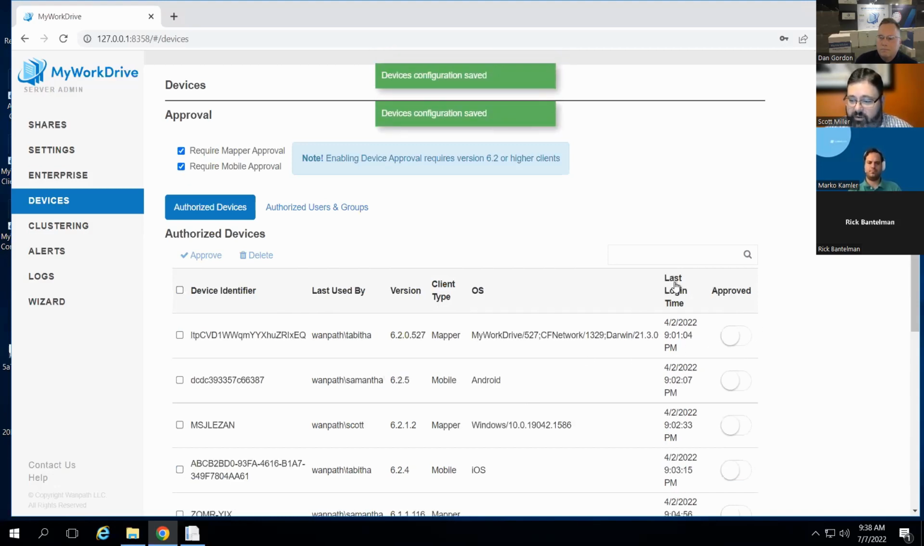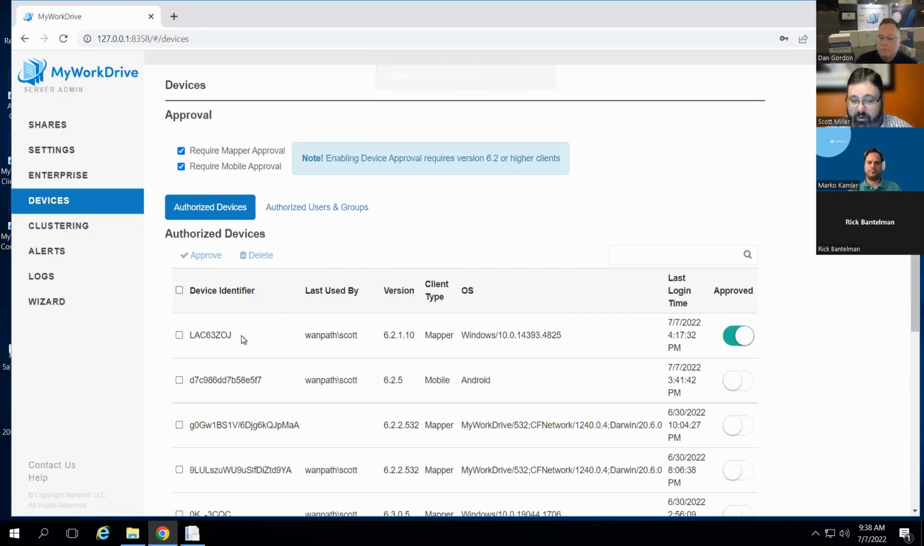All this stuff is sortable. So if you want to just see, okay, here's me. I logged in on this today. That's the login example you saw. But I also logged in on my Android earlier today, and it's now unapproved because I did that temporarily.